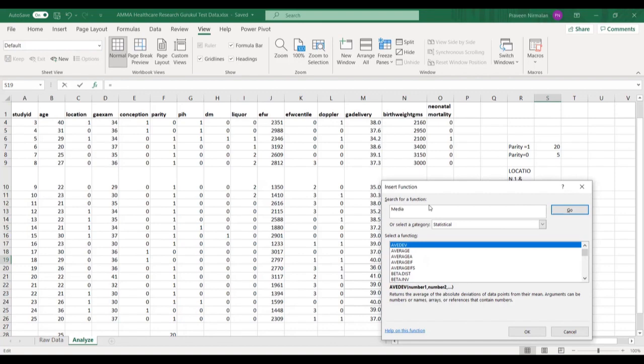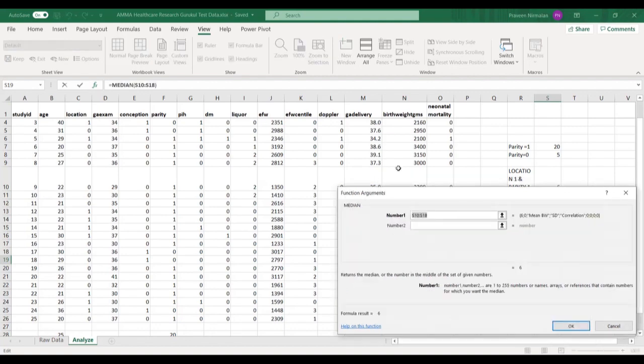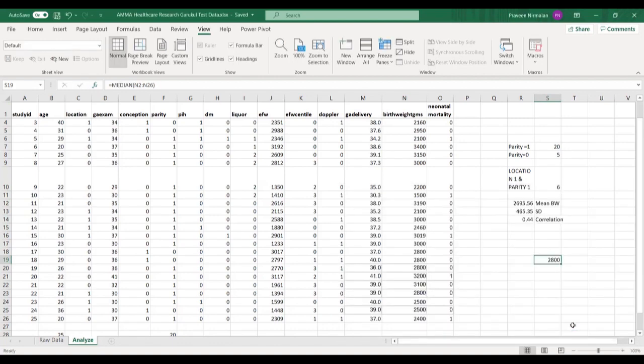So you want to find the median. Let's look at go. So you can see here, you've got the median. Look at your range. I'm looking at the median birth weight. So I say I'm looking at N2 to N26. I got the median birth weight, 2800. Okay, so the function is where you can play around with it and look at it.